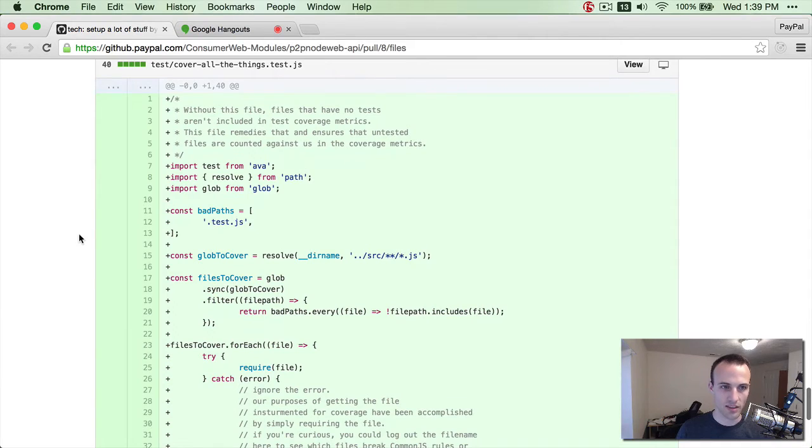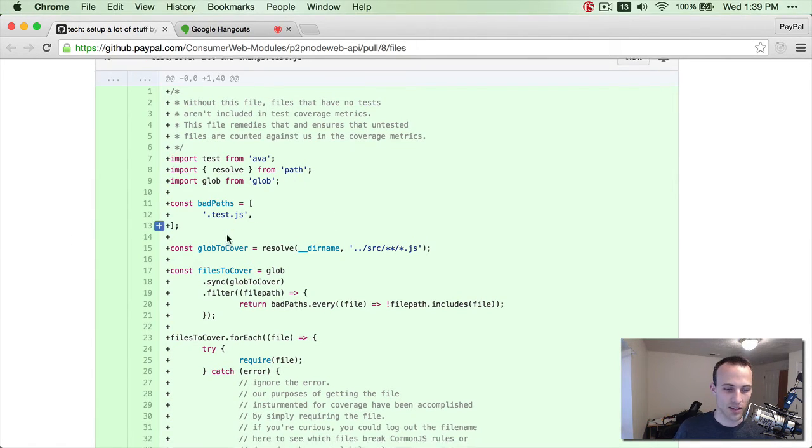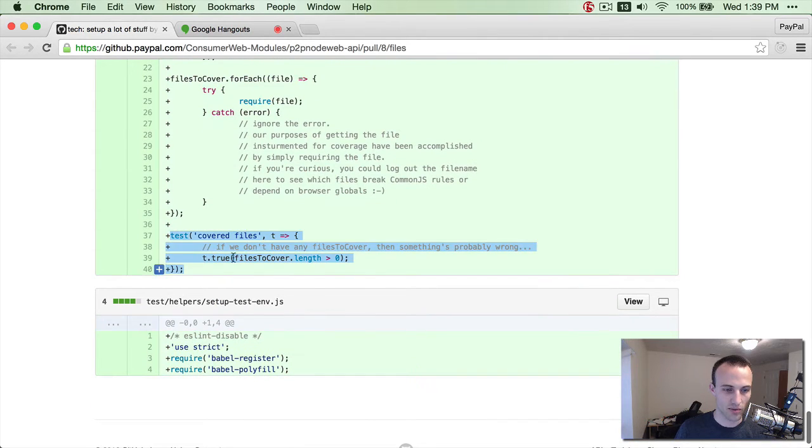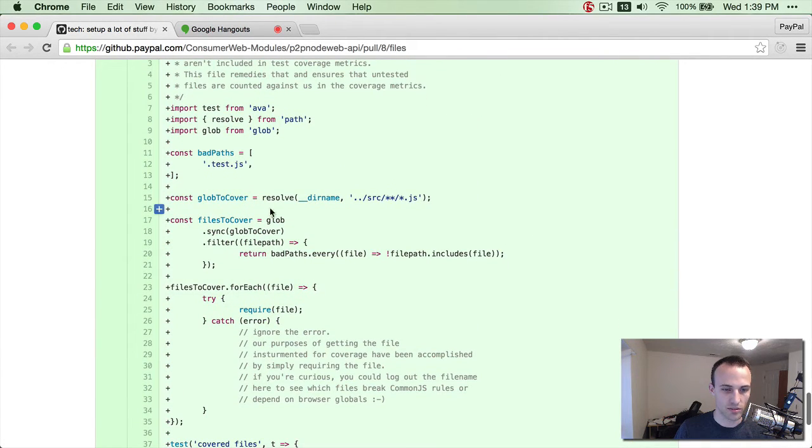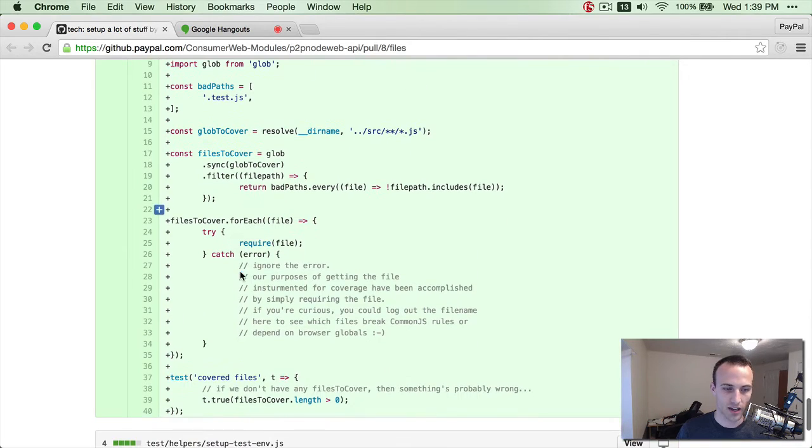That is this cover all the things thing that basically has a single test in here to ensure that we're covering some files, and it will go get all of the source files that we want to test eventually, and it will dynamically require those right here. And we just catch an error because we don't care if it errors out. We just want to require it. And so that way NYC will instrument it for coverage, and we'll be able to get a more holistic view of our test coverage in the project.